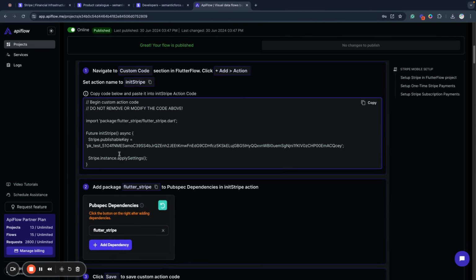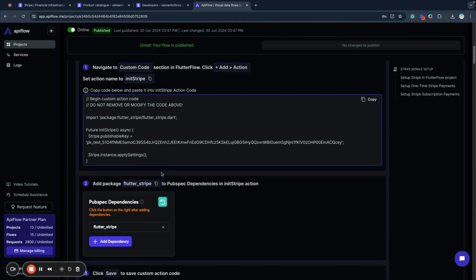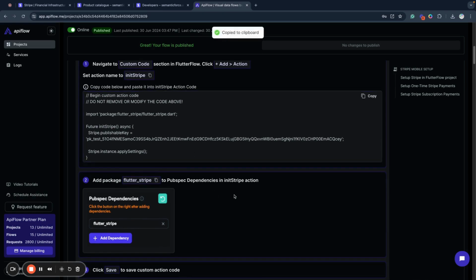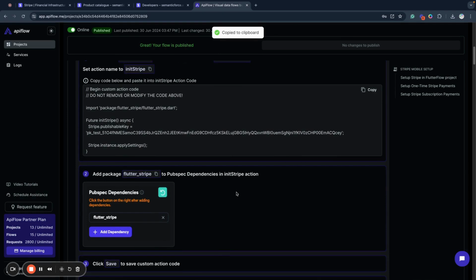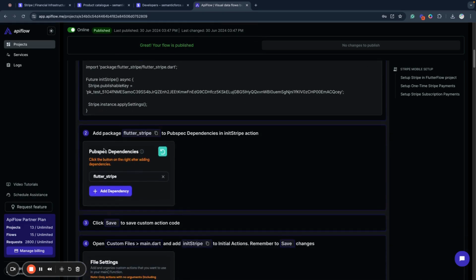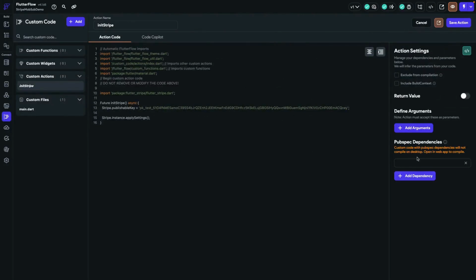In APIFLOW, it's not exposed to the customer, so this setup is fully secure and your Stripe account will not be affected. It's a secure way to set everything up. Next we need to add the Flutter Stripe package to our PubSpec dependencies. Let's do this and save our action.